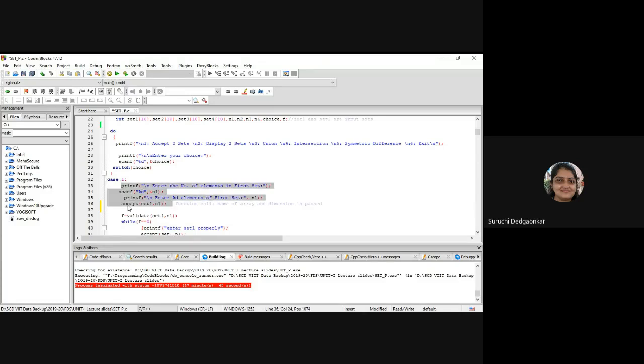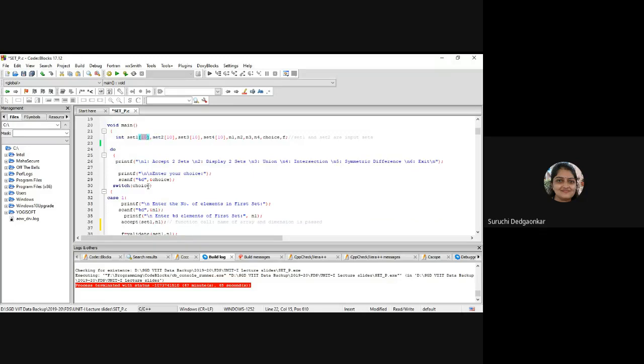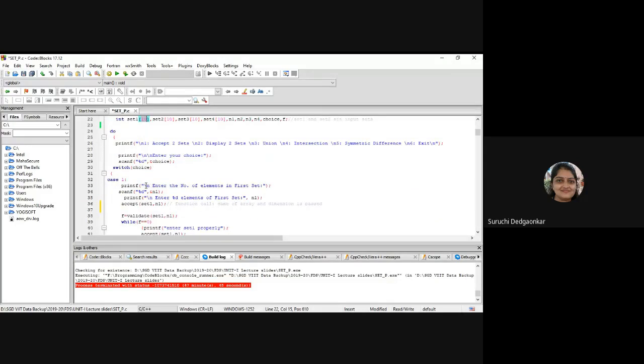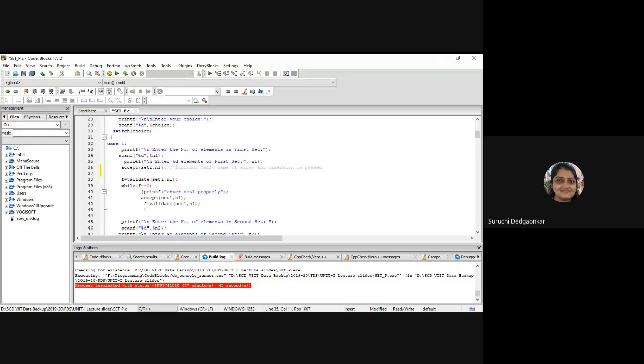So here we are calling the accept function. What is the job of this accept function? To initialize the array set 1 with n1 elements. And the maximum value of n1 will be 10 because we have allocated memory for 10 elements here. Clear? So the maximum number of students will be 10. If you want more, you can allocate more memory. So this is the first part.